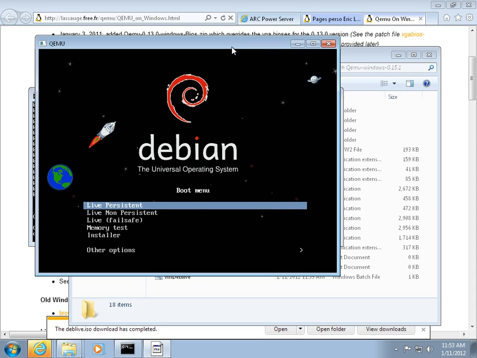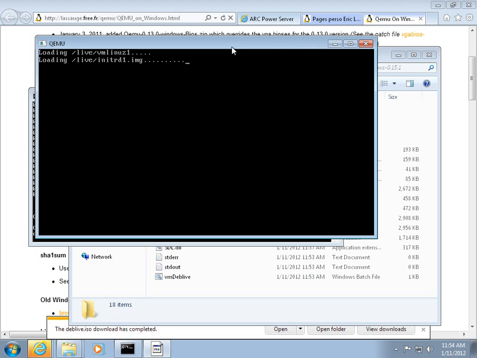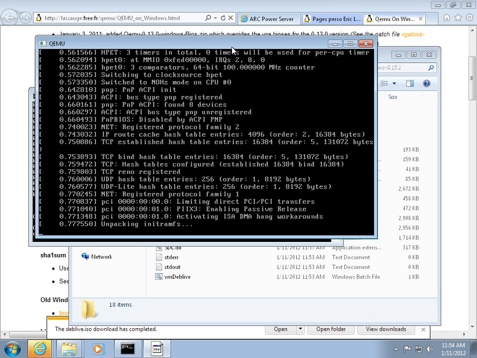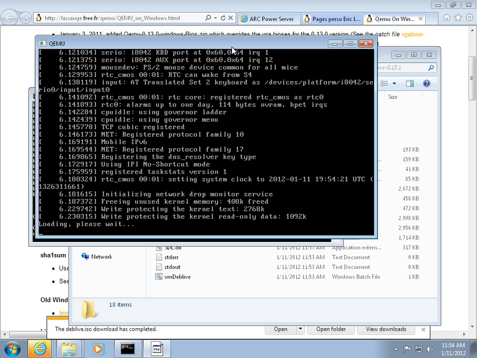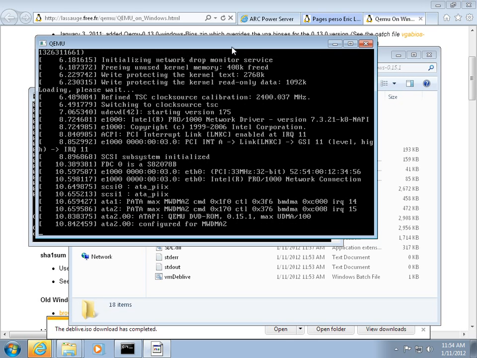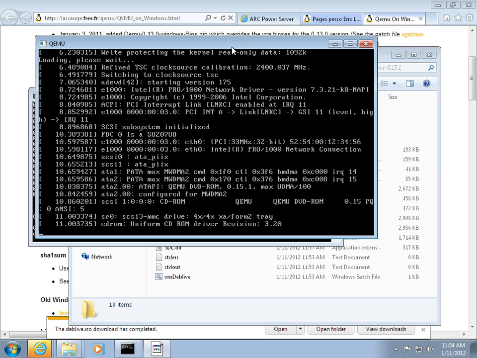Okay, once the virtual machine starts up, you can choose live persistent or live non-persistent. It doesn't really matter in this case because at this point we're really just testing it. We're just playing with it. So I'll just go ahead and pick live persistent. The next thing you see is almost like the startup sequence of a typical Linux box, except in this case the Linux box is a virtual machine running inside Windows, which is kind of neat.